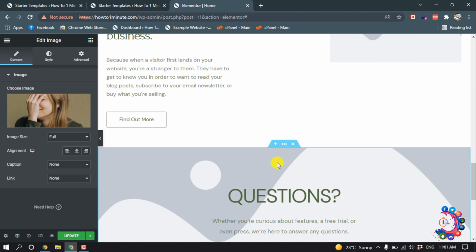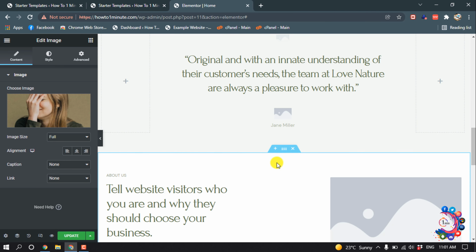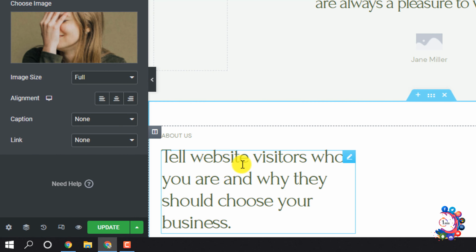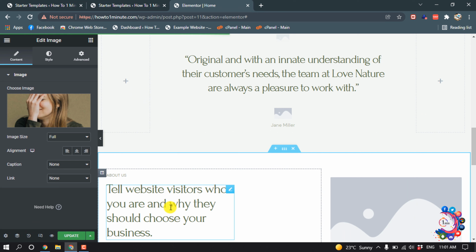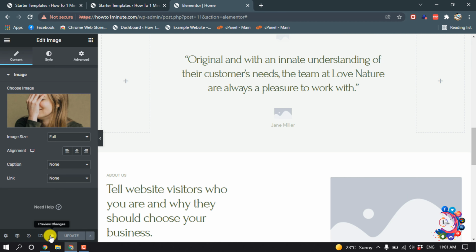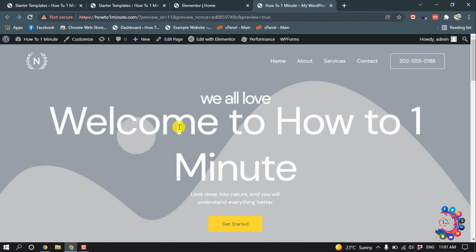So this is how you can edit your website content, and when all the editing has been finished, then you have to click on update, and then if I click on preview, and here we can see my website has been updated now. So this is how we can make a website in 10 minutes.